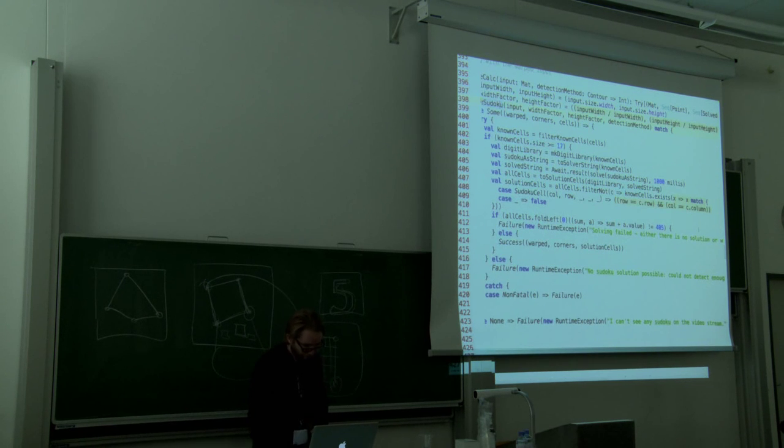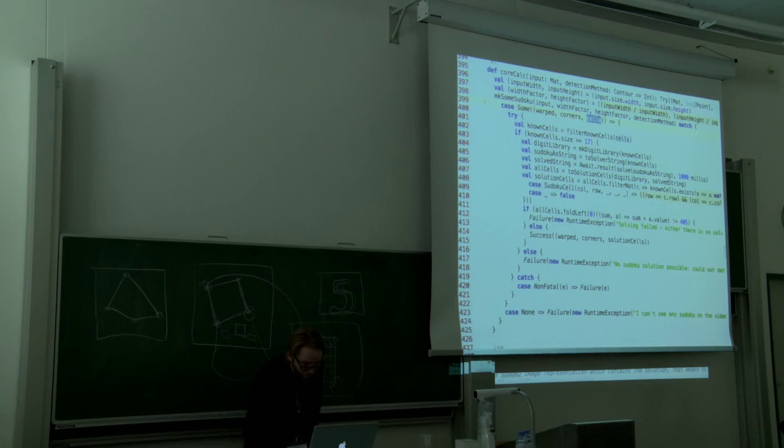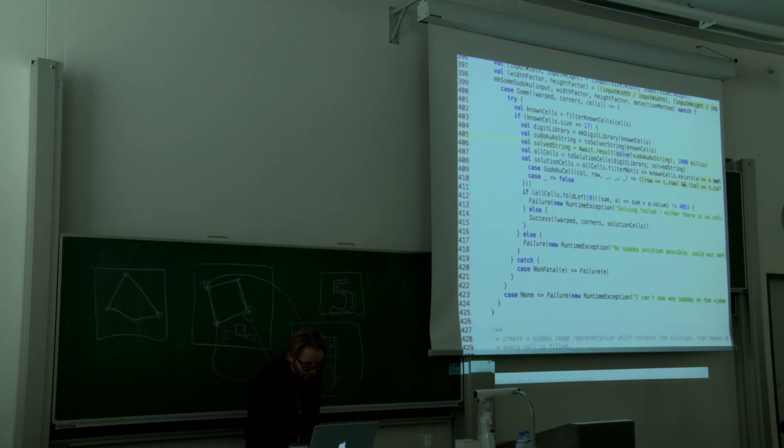So here we are. After this whole process, we have this warped rectangle, we have the corners, and we have the cells which are yet unknown. So for example, here. And I put them into the solving machine, and then I do something interesting again.